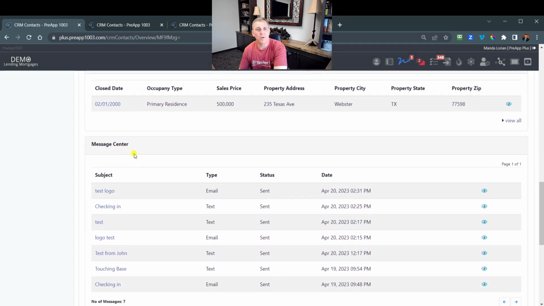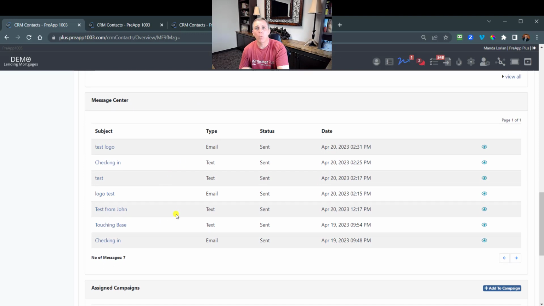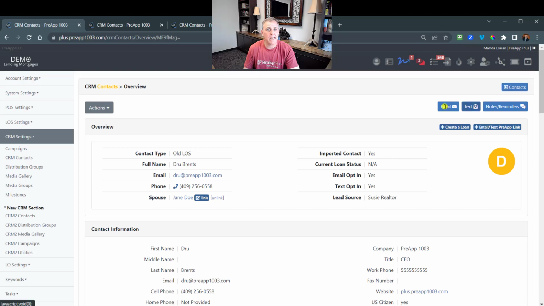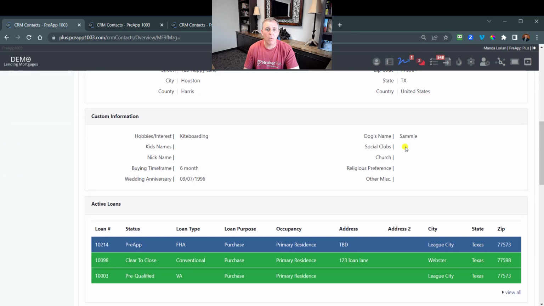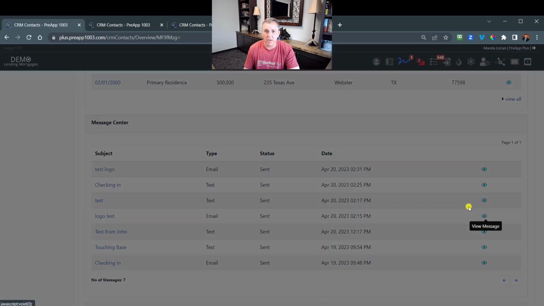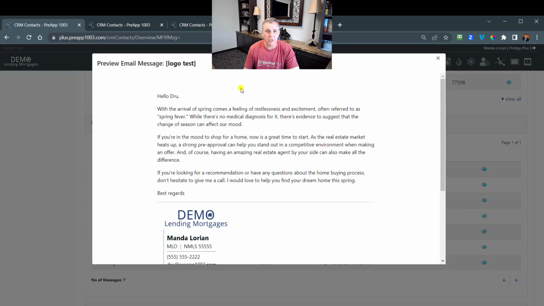The message center. This is going to track any one-to-one communication. Now, not your mass marketing, but that would be handled on the analytics. But this is, for instance, if you send them an email or a text right here. So these sort of what we call one-off messages are going to be tracked right here. And if you want to see what they are, you just click that and it pulls it up and shows you what the message was, and right there.